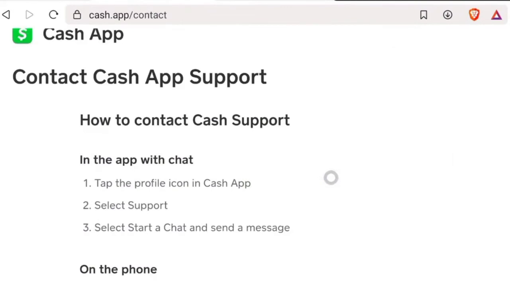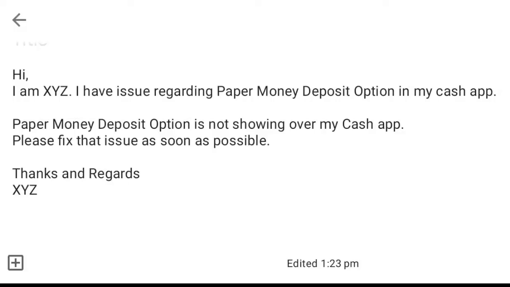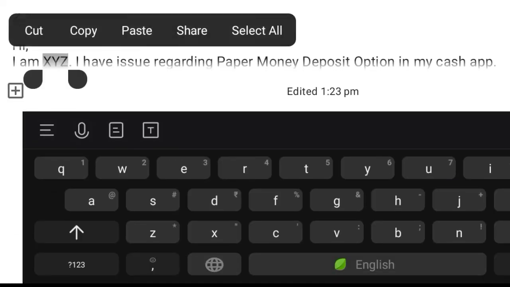But in case you want to chat with them, open your Cash App account and go to support, and here you will find the option to select chat messages. Maybe you are finding trouble with what to write there, so I provide you a template. Here you have to copy and paste the same template in the chat section. You just have to change the name to your own name.